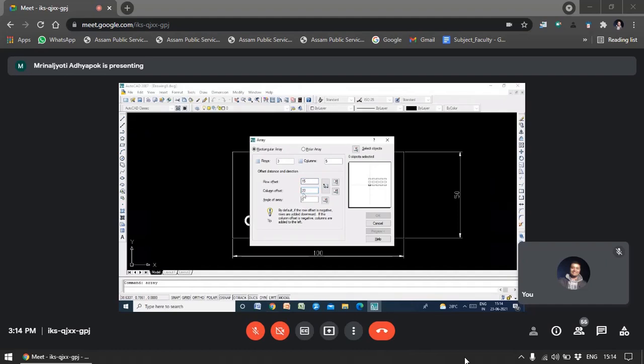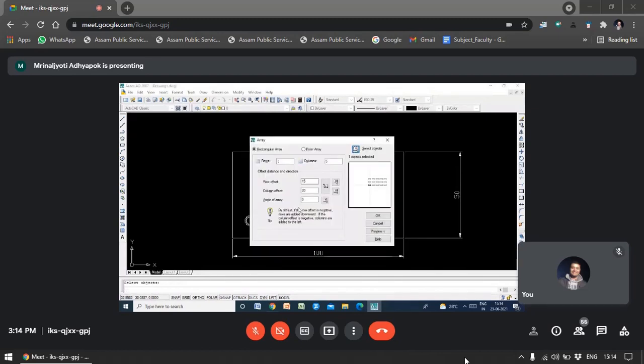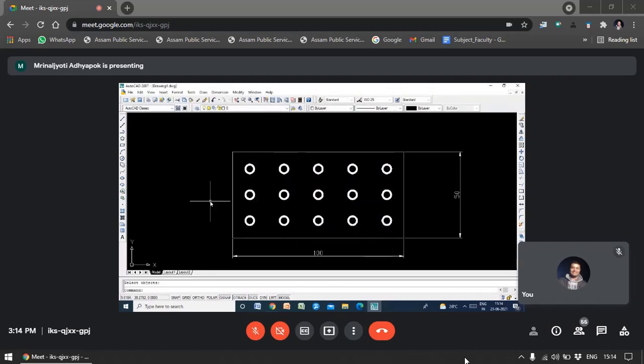After putting this in, you simply select the object, click like this, then press OK. See here. If you had used the copy command, you would have to copy again and again. But here, in a single instance, your whole drawing has been completed. Like this, you can do it.